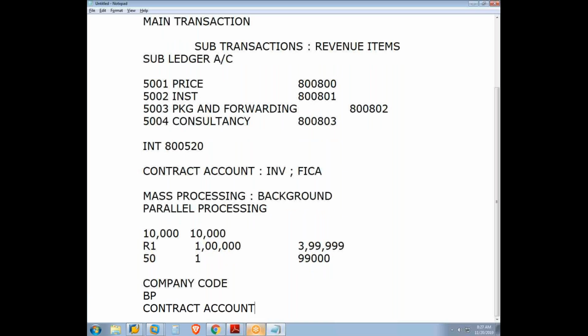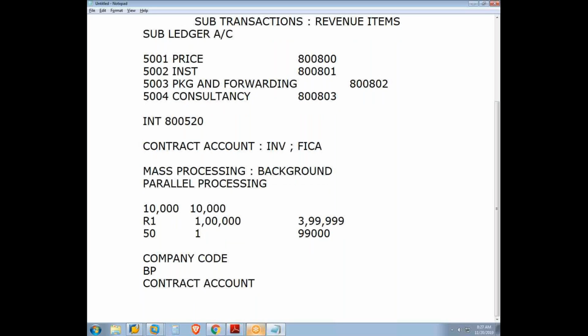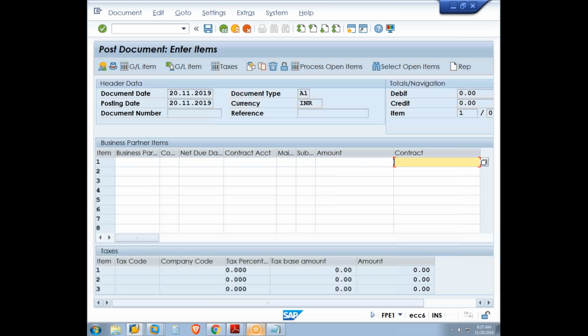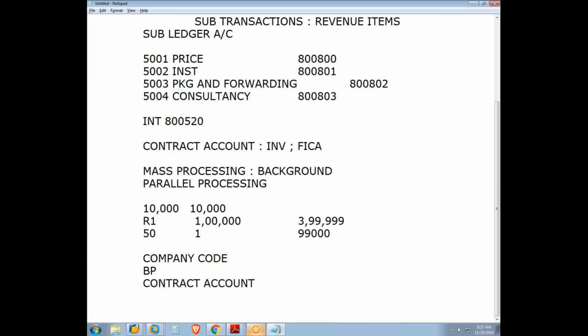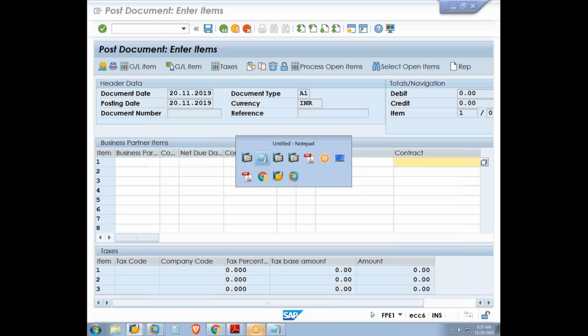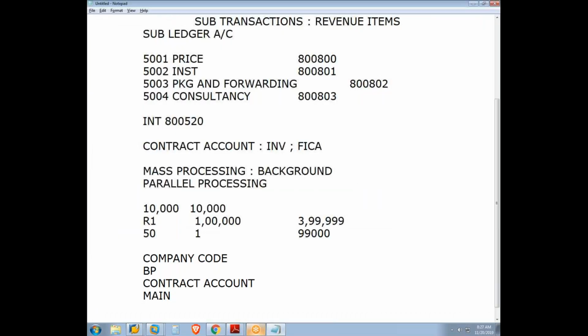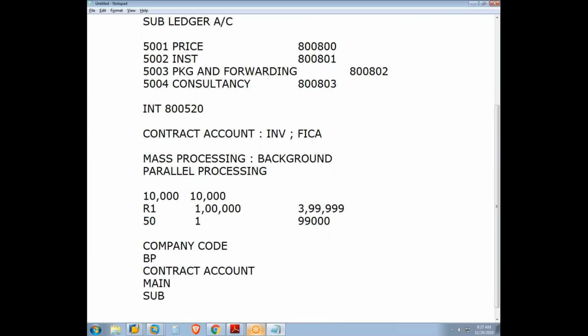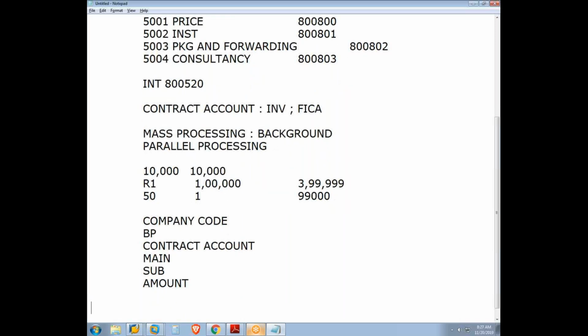Now the net due date, I don't want to maintain it as a field. Let the net due date be determined based on the payment term. In the contract account, we are entering the payment term, so let it be determined from there. So I will not use the net due date as one of the fields. Then the company code is there, business partner is there, contract account is there, then the main transaction, then the sub transaction, and then the amount we are posting. Let's try to design one BP line item variant, which you can use while posting the FICA document.